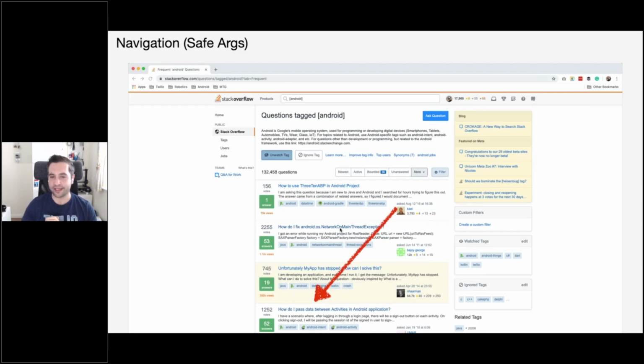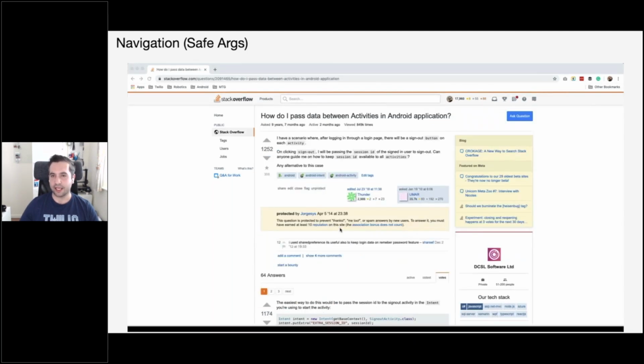And one that got my attention here, looking at Stack Overflow, and I'm looking at the frequent tab, is the question: how do I pass data between activities in an Android application? I clicked on this and noticed it's got a lot of upvotes and a lot of answers as well. There doesn't seem to be an answer that is the right answer, at least I don't think there was one when I looked.